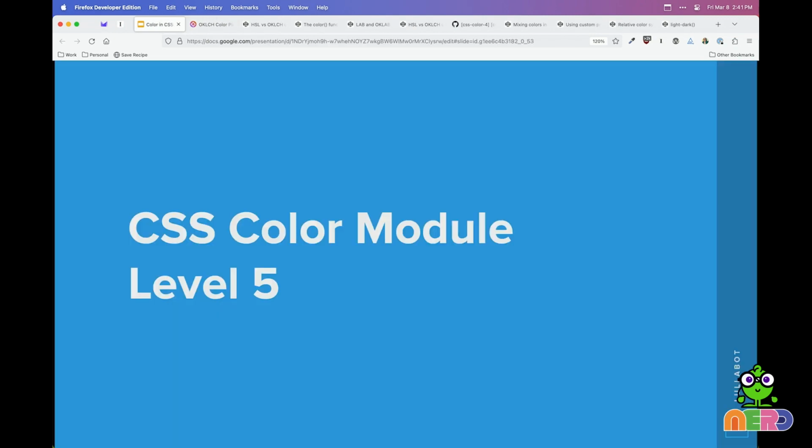All right, next up. Now I'm going to talk a little more about Color Module Level 5. There are a couple of new functions that come with Color Module 5. And I'm sorry if the LCH and OKLCH stuff was a little confusing. It's confusing to me still, and I'm still trying to understand everything that is going on in there. But still pretty cool to see that you can define different colors.